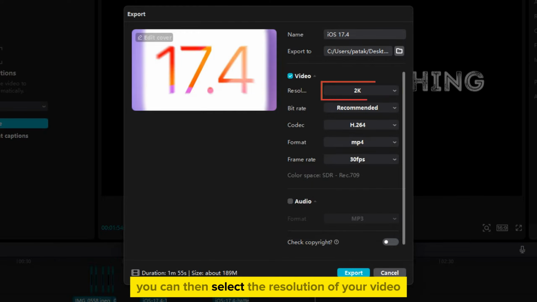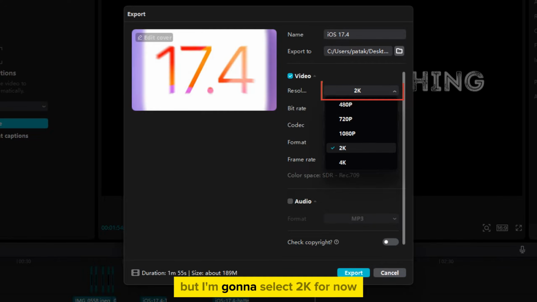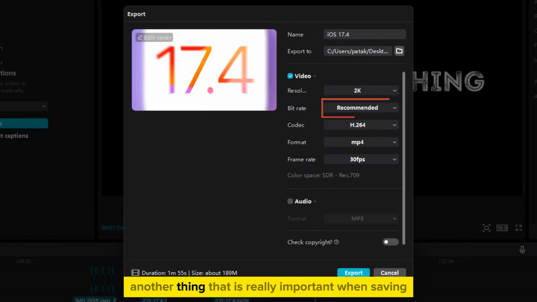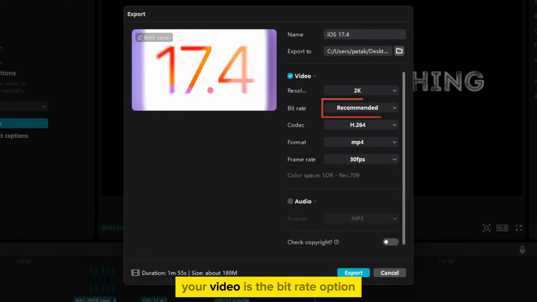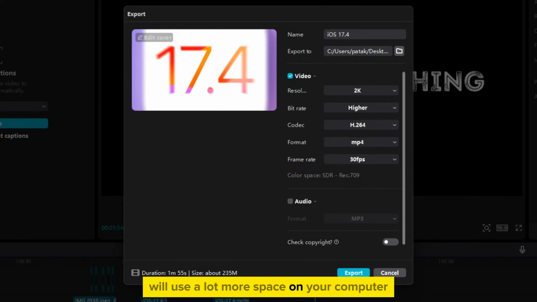You can then select the resolution of your video. 4K is the highest quality, but I'm going to select 2K for now. Another thing that is really important when saving your video is the bitrate option. The higher the bitrate of your video, the better the quality of that video is going to be. But keep in mind that a high bitrate video will use a lot more space on your computer.